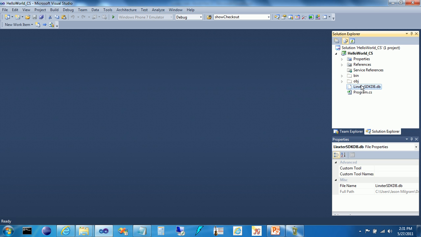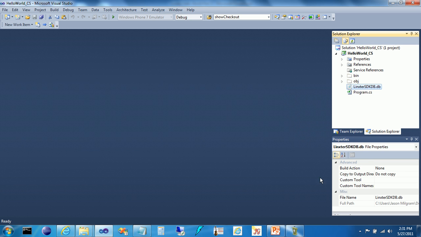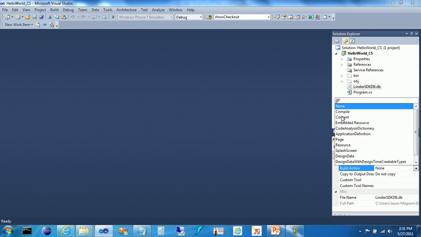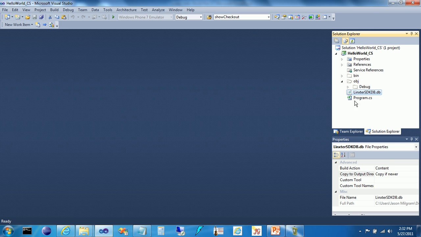The database is used as our local encrypted transactional queue for storing the outbound messages after they're created and before they're sent. It's also used for storing all the API configuration settings. I'm going to include that database in the project, and under properties I'm going to make sure the build action is set to content, and copy to output directory is set to copy if newer. And we are good to go there.